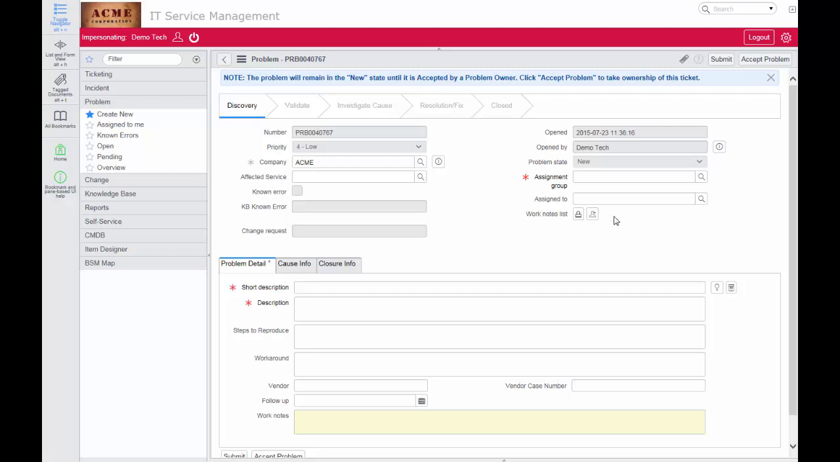The Work Notes list contains users or email addresses that will receive notifications that are made when the problem is updated with Work Notes. This should be used to update anyone with an interest in the problem or to hold the problem team who will be investigating.